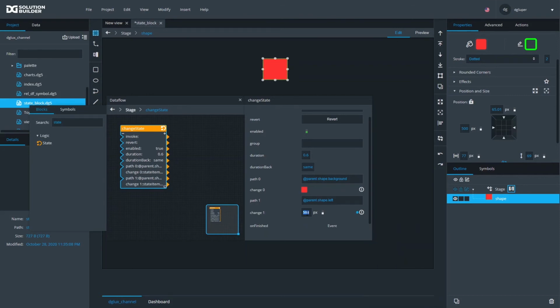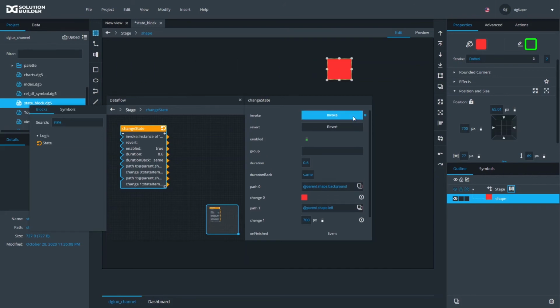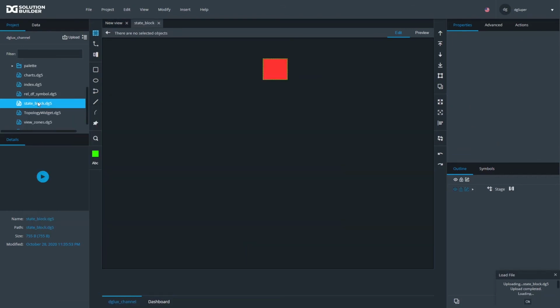I'm going to set it to, let's say, 700. I'm going to execute, so now it's 700. I'm going to save the page, and reopen this.